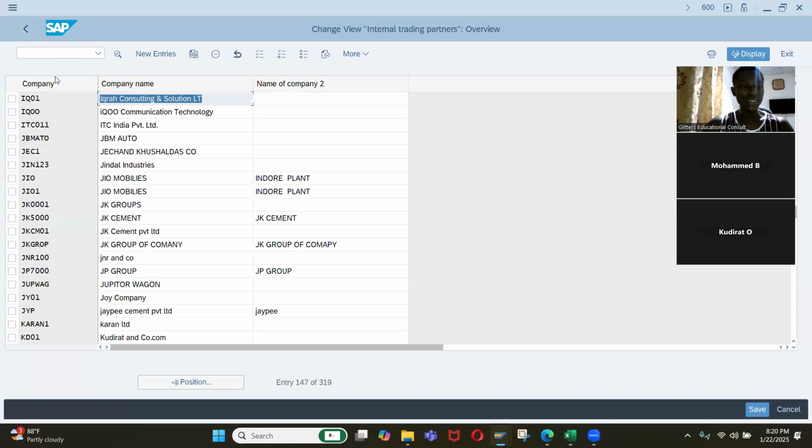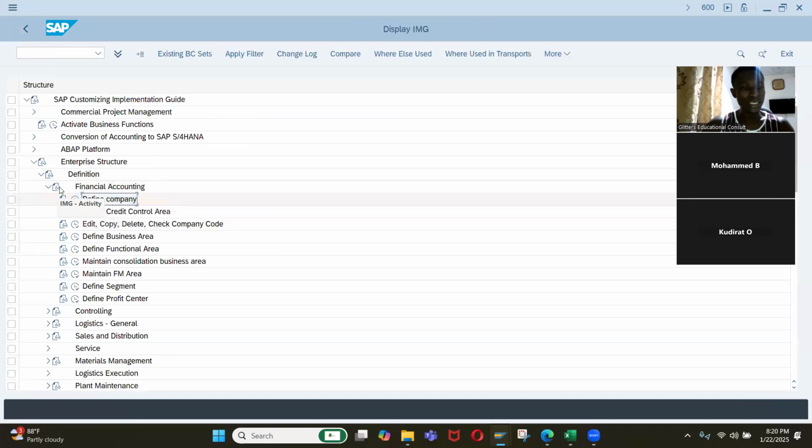The next thing that needs to be done, you can see from this part, financial accounting under enterprise definition, these are the things that you may want to do, depending on what your business requirements are. So define credit control is something I will need to do as well. So I'll click on define credit control. This time I'll take it sequentially so that I'm not jumping and coming back.